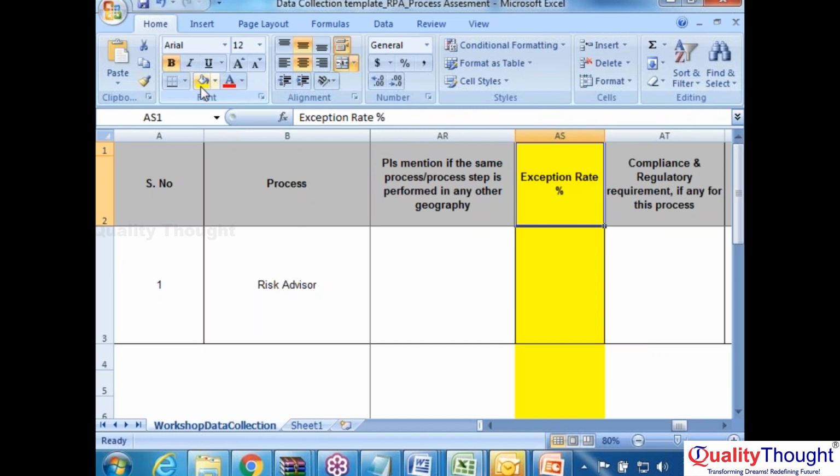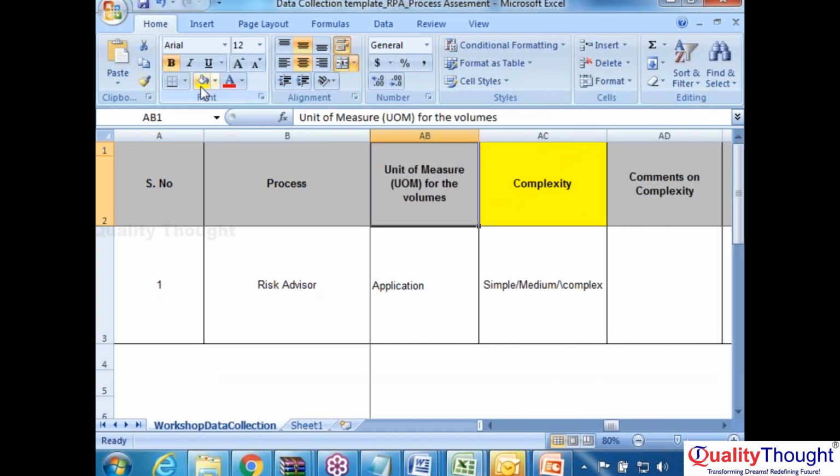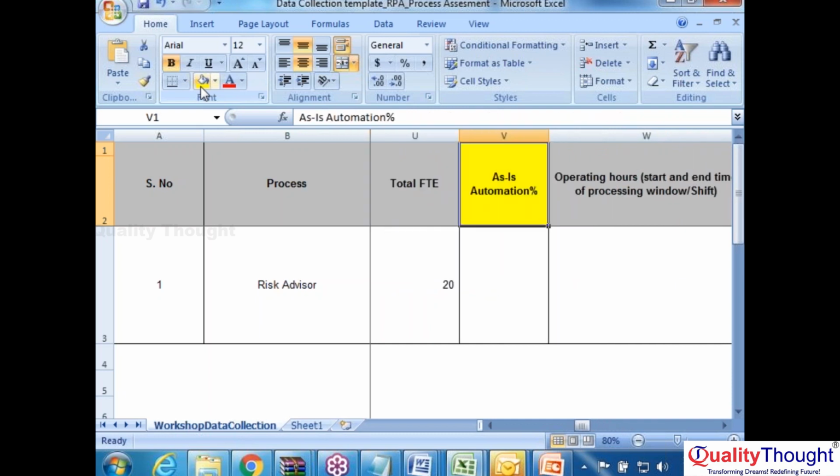So based on collecting the data, we need to calculate mainly two things. What is the complexity of automation and as-is automation percentage. Percentage of automation, benefit of automation. That's what we have said.